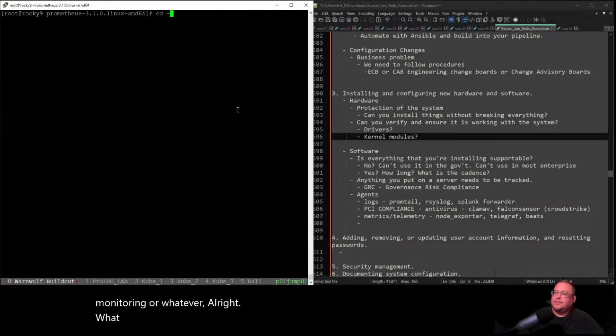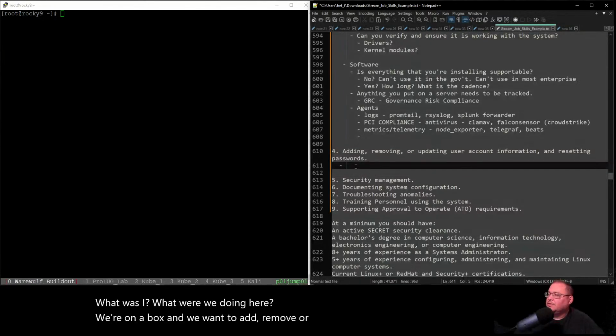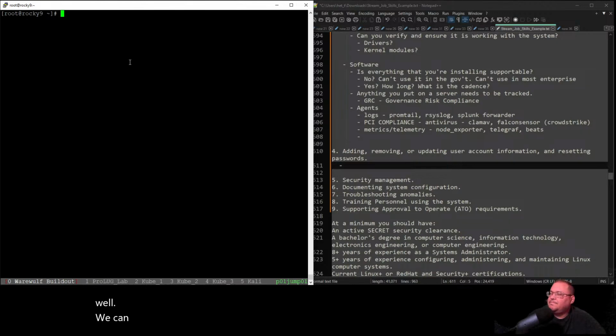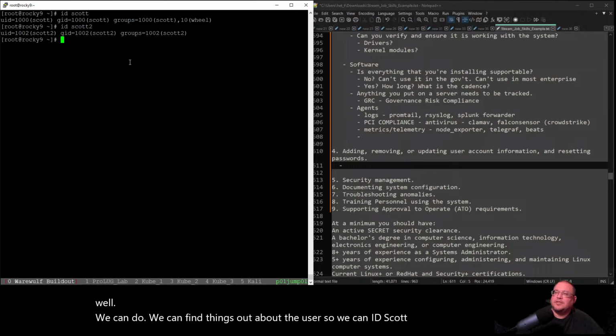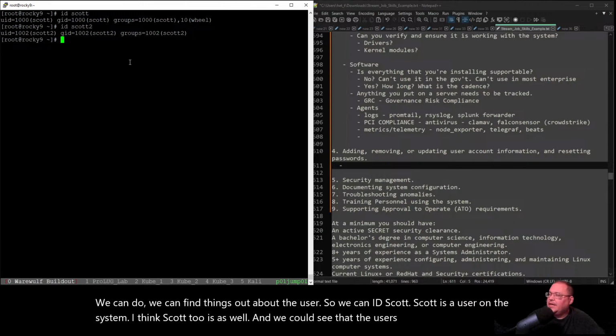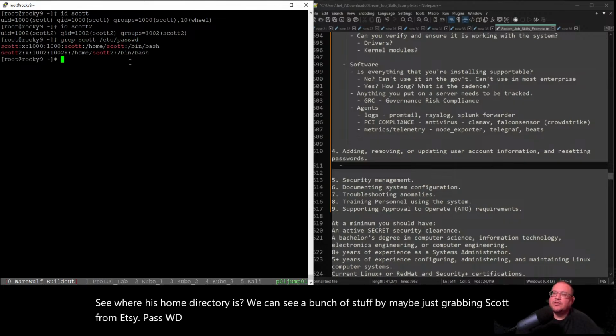What were we doing here? We're on a box, and we want to add, remove, or update user accounts, resetting passwords. Well, we can find things out about the user, so we can id Scott. Scott is a user on the system. I think Scott2 is as well. And we can see that the user's there. We can see where his home directory is. We can see a bunch of stuff by maybe just grepping Scott from /etc/passwd. And we see where Scott's home directory is.